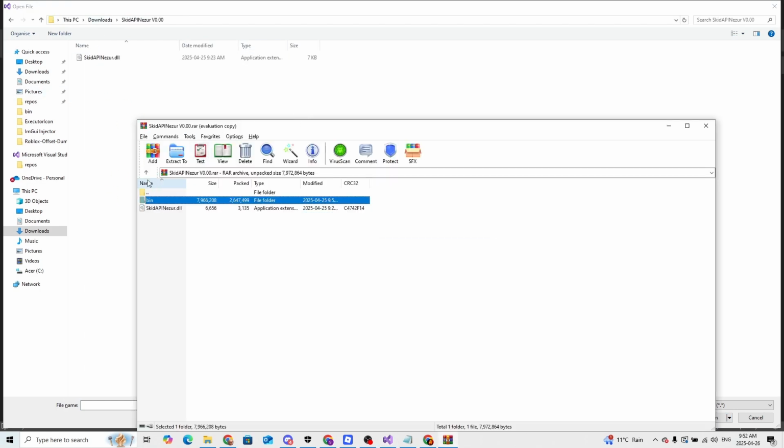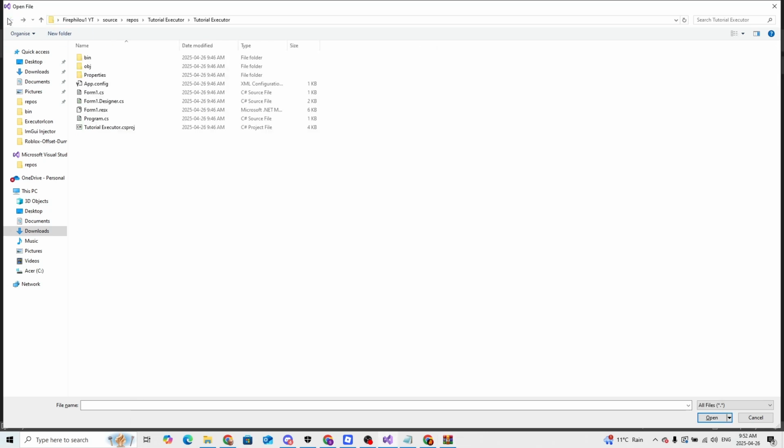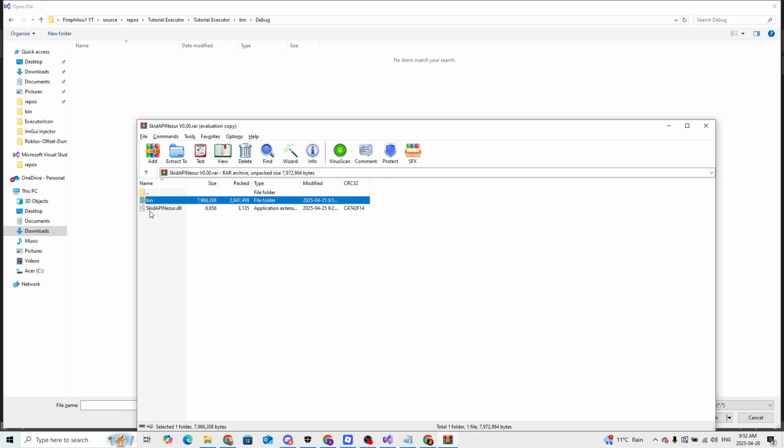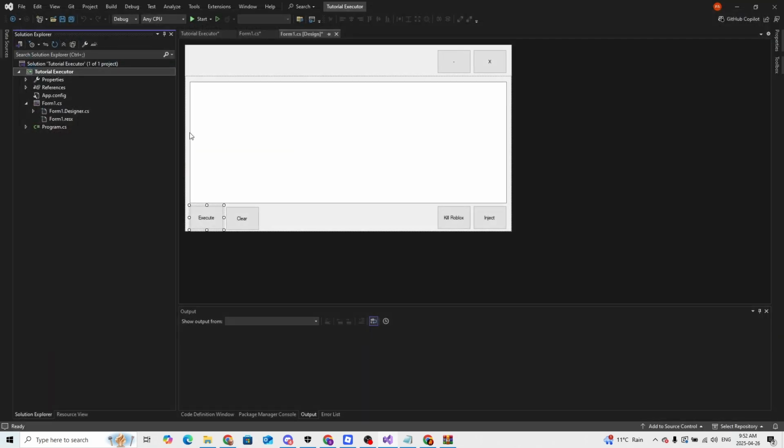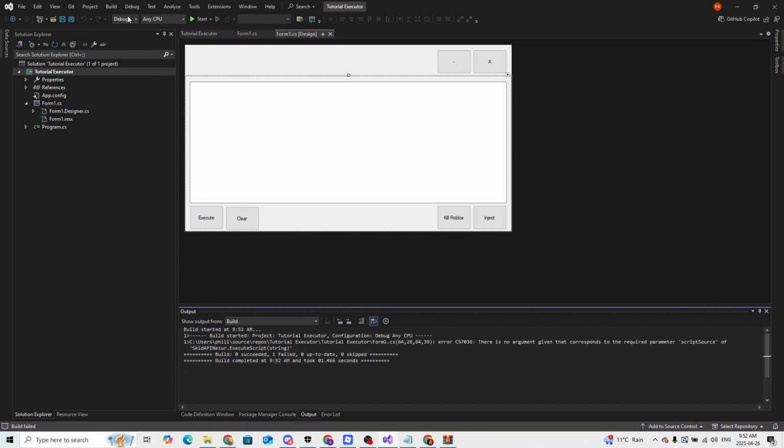Let me just grab the bin, okay? Grab this folder that's called bin and paste it in there. Once you did, you're gonna be good to go. But you're wondering what I do now. You just click on build and build solution to make your application as an exe file.